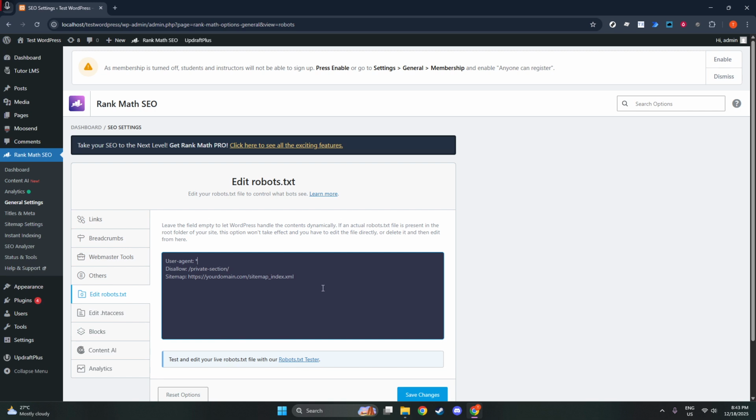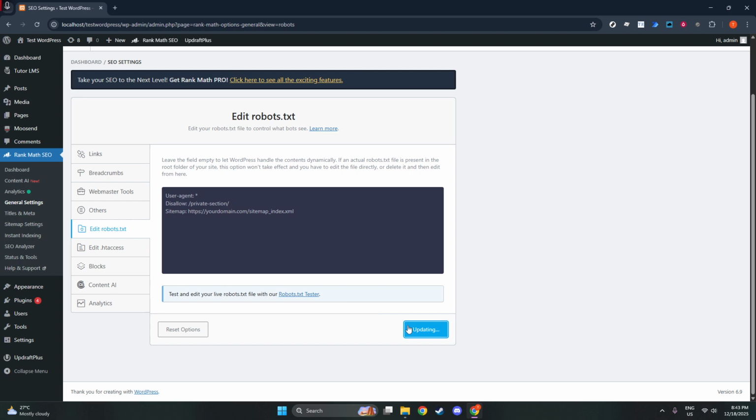You can add comments for your own reference by starting a line with a hash symbol, like this is a note, which is ignored by crawlers. Once your edits look good, scroll to the bottom and click Save Changes. Your updated robots.txt is now active. Rank Math will serve this version to search engines when they request it.